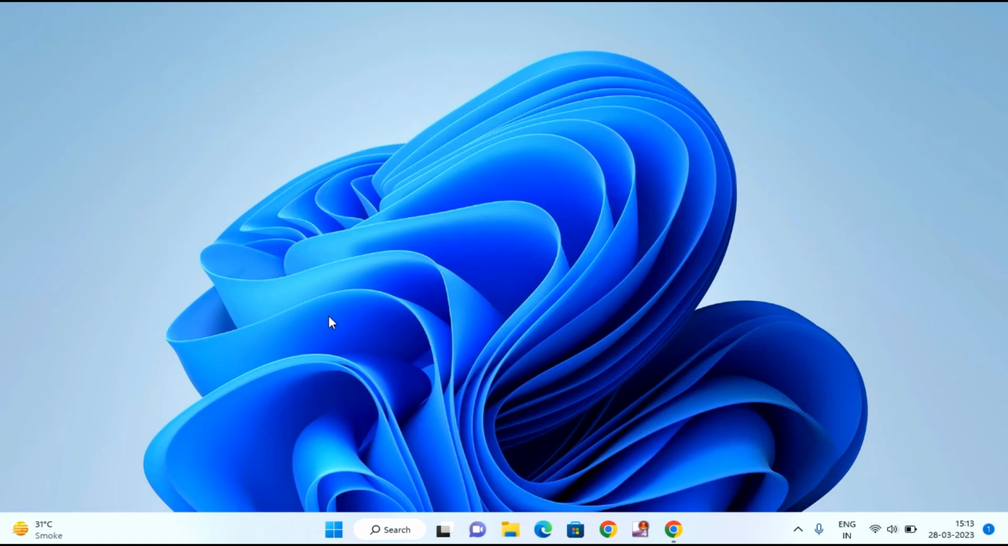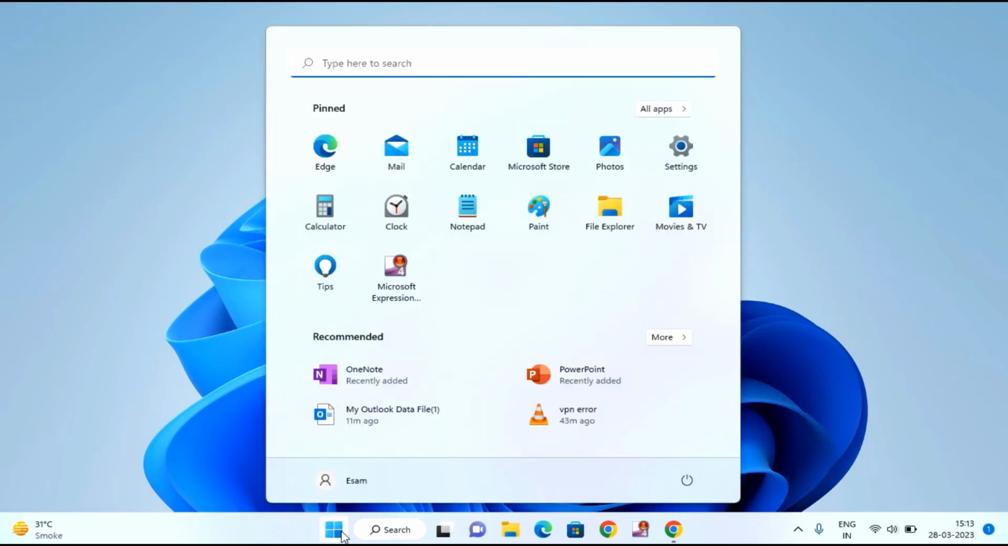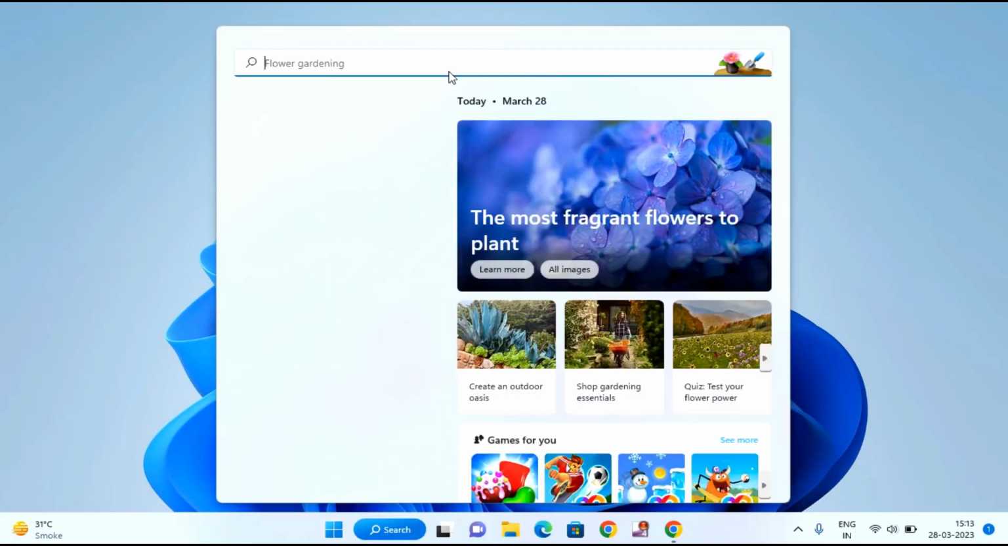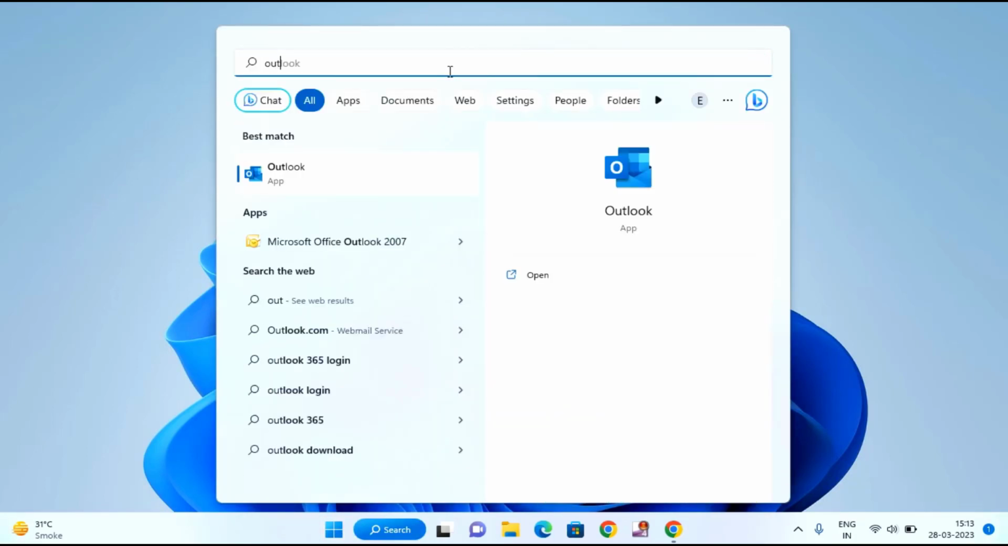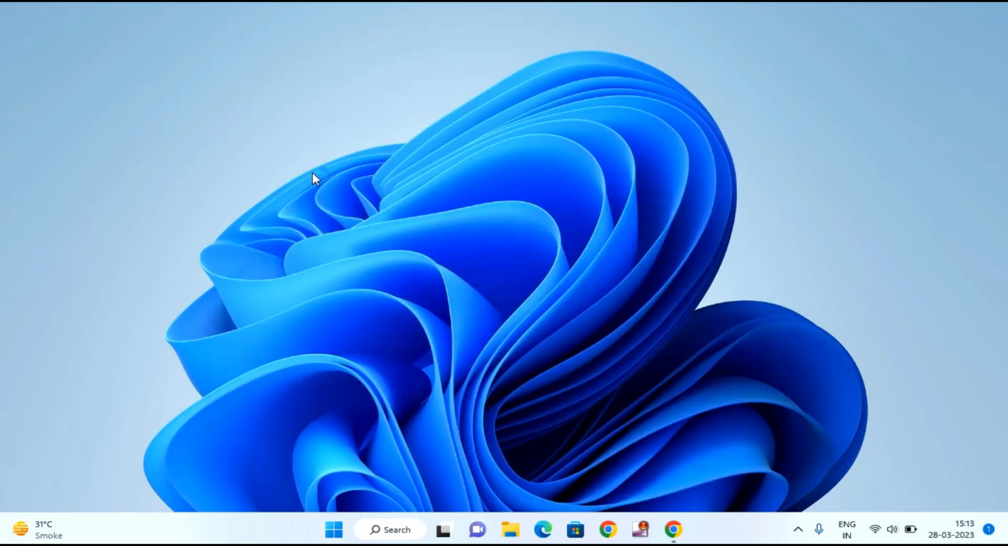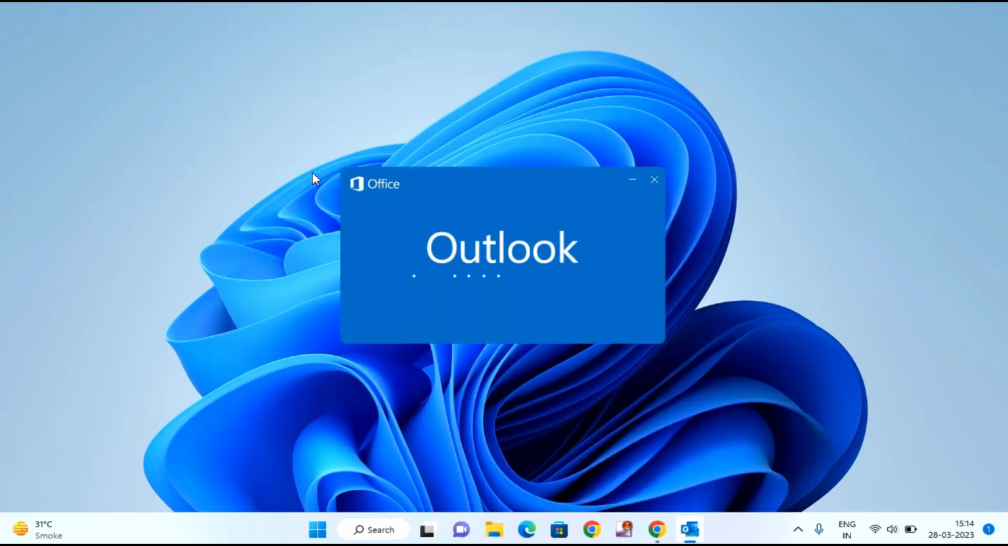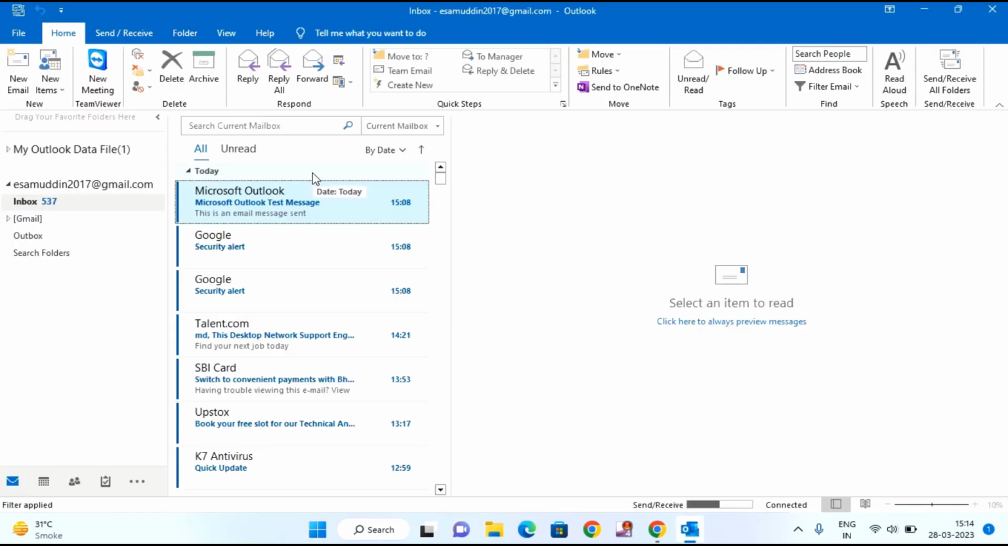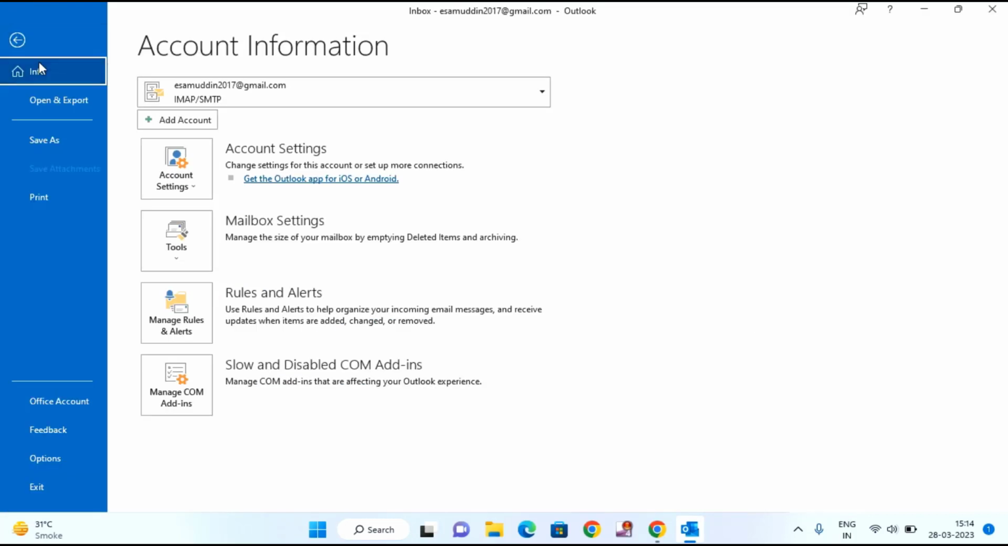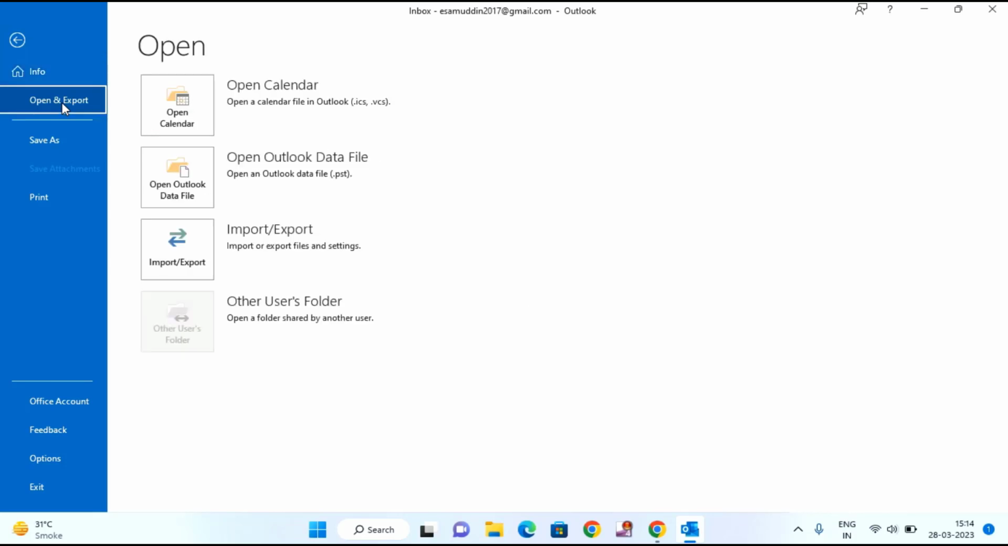Guys, if you want to take backup of your emails in your Microsoft Outlook, then I will show you how to do this. First of all, you need to click on Start menu, then search here Outlook. Click on Outlook. In this you can see here File, just click on the File. After that you will find Open and Export, just click on Open and Export. In this you can see Import and Export, just click on Import and Export.